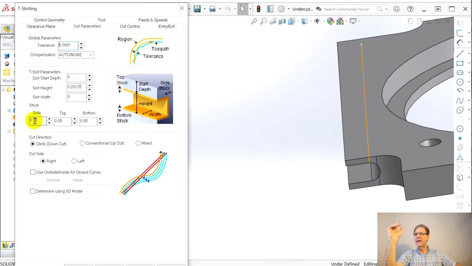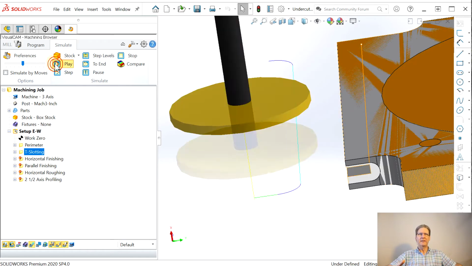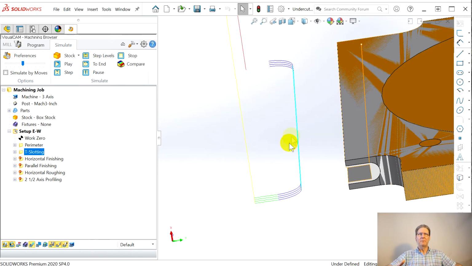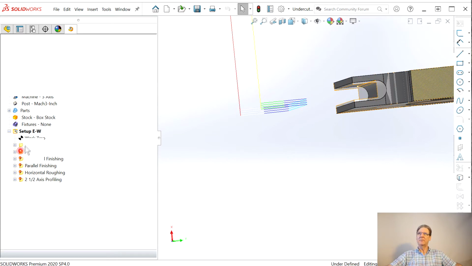Cut parameters now. Let's go 0, 0, and 0. Now before this left stock up here and I had to go 0.001, but let's see what happens. Generate. Okay, that looks pretty cool. Simulate, play. Same problem. Matter of fact, now it's leaving stock in both. So it's got a double bug, whereas before it just had a single bug. All right.